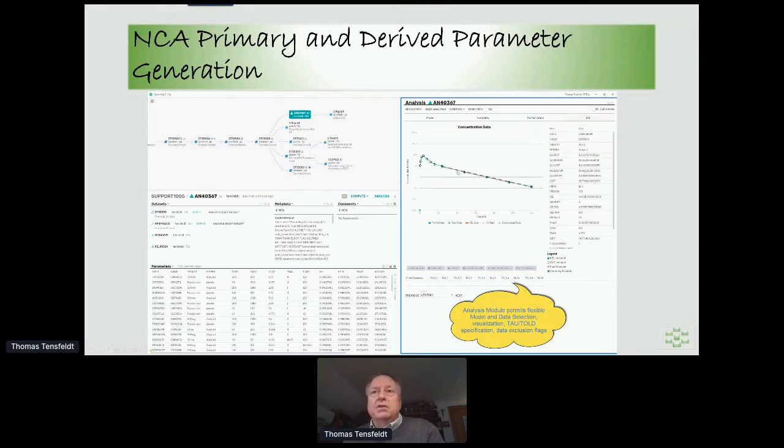You can view the results of this and the flags that are used for controlling incorporation of data in the terminal elimination phase and or area under the curve computations, or exclude a point from all computations if it appears to be aberrant, or even flag the data for incorporation or exclusion from summary reporting downstream. We can show the data in table format. We can switch, of course, back and forth between semi-log and linear views of the data.